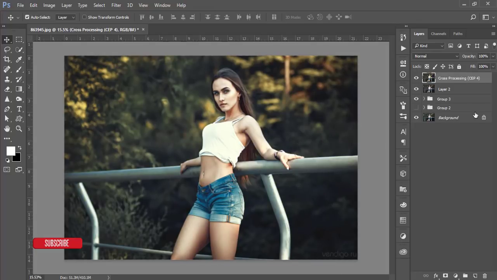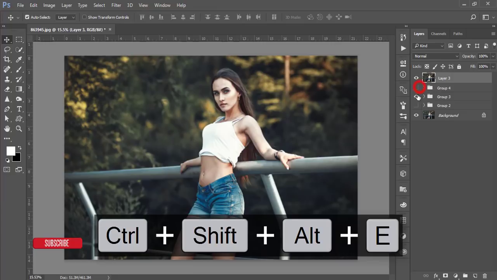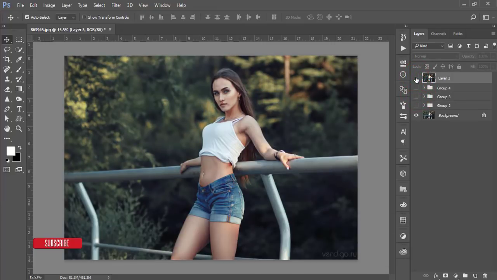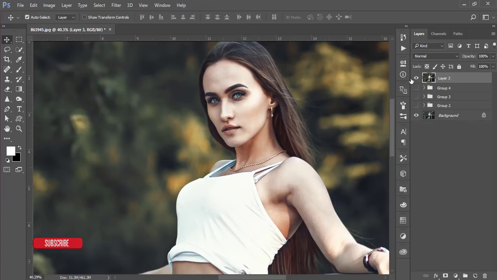Okay, and I'll reduce the fill a little bit. It will mix up with the previous one. Okay, just making a group and merging it by pressing Ctrl Shift Alt E. Let's see what was the previous. This one was our previous image, which I downloaded from the internet, and after the edit you will get this one. Okay, let's see in a close way. It was our previous, and this one is our present one.